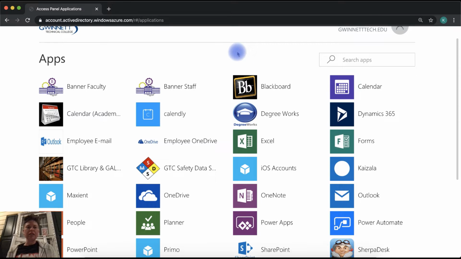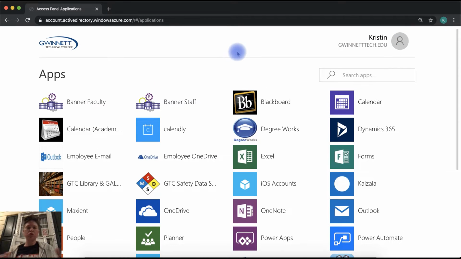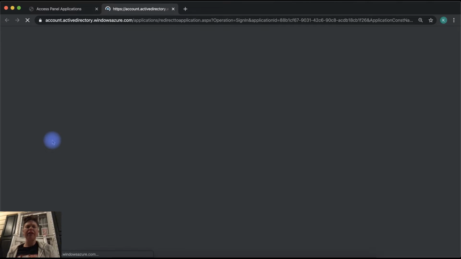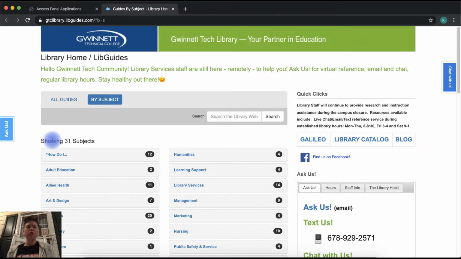Once we log into here, usually it will ask you to log in using your student ID and your password. Once you do that, then you'll come here. I probably have more icons than you do, but what you're going to look for is this one here that shows GTC Library and Galileo. Click on that, and it brings you right over to this library libguides page.